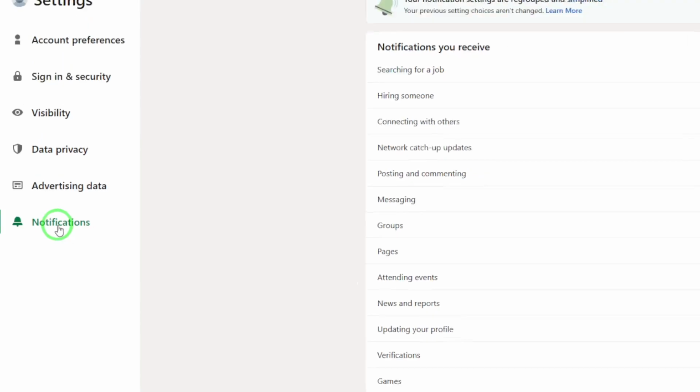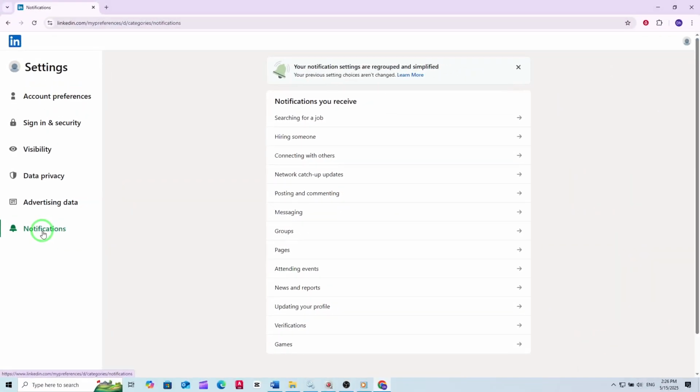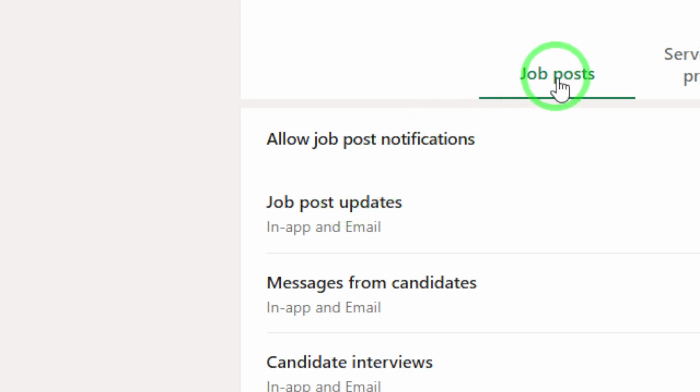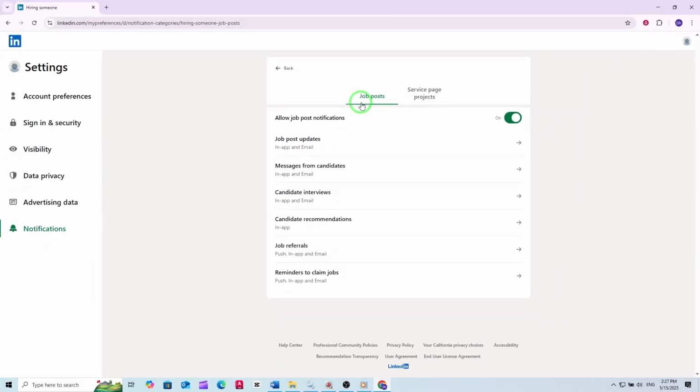Inside the Settings menu, look for the Notifications tab. This is where you can manage all the alerts and updates LinkedIn sends you, including those related to hiring. Next, scroll down or navigate to the section labeled Hiring Someone. Under this category, you'll find various options related to job posts and candidate management. Click on Job Posts to expand more detailed settings.